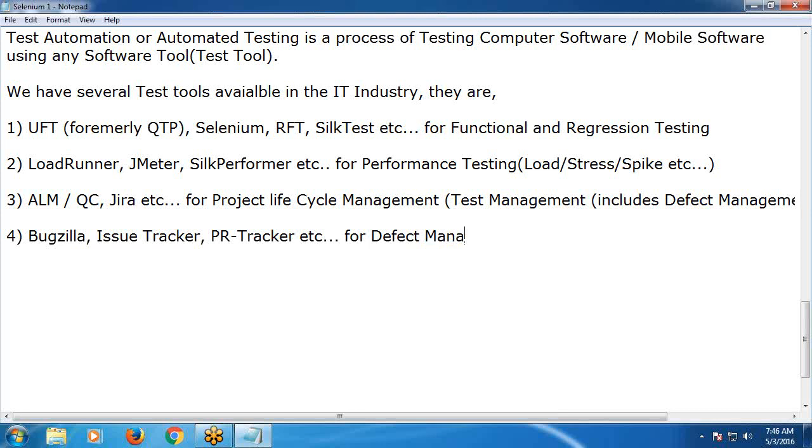Find the difference between test management and defect management, Madhavi. Defect management is only based on the defects, and test management has the whole testing life cycle, like writing tests. In a simple manner, defect management is part of test management, isn't it?